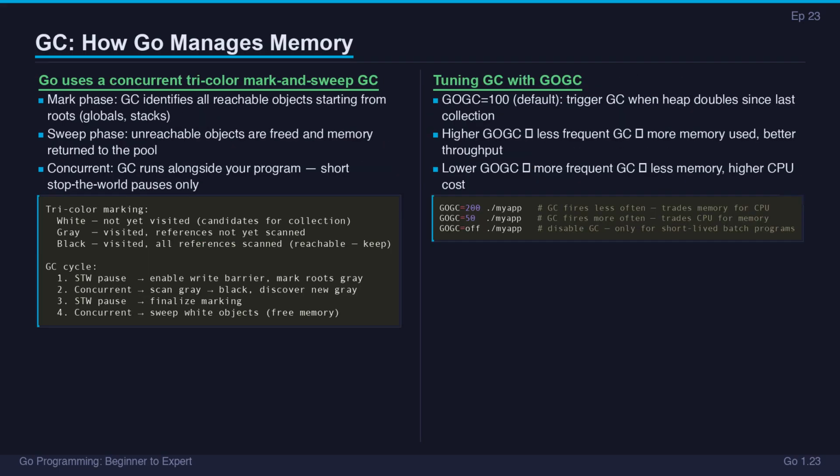Go's garbage collector uses a tricolor mark and sweep algorithm that runs concurrently with your program. The 3 colors are states in the mark phase. White objects haven't been seen. Gray objects have been found, but their references haven't been scanned yet. Black objects are fully scanned and reachable. The GC starts a brief stop-the-world pause to enable a write barrier and mark roots gray. Then it runs the marking phase concurrently. Your program keeps executing while the GC scans objects. Another brief stop-the-world finalizes the mark.